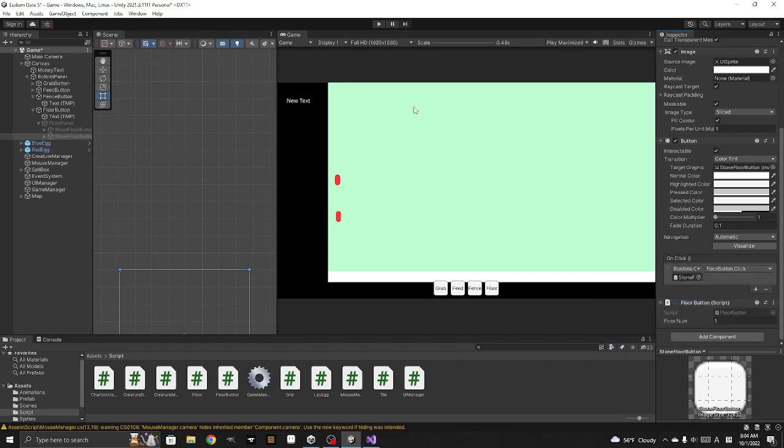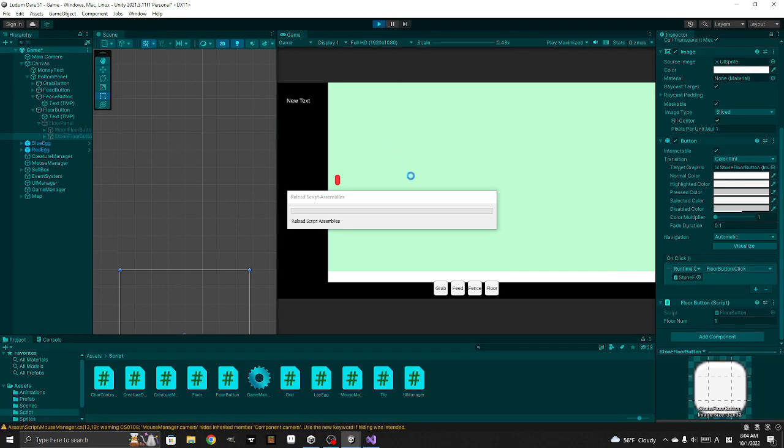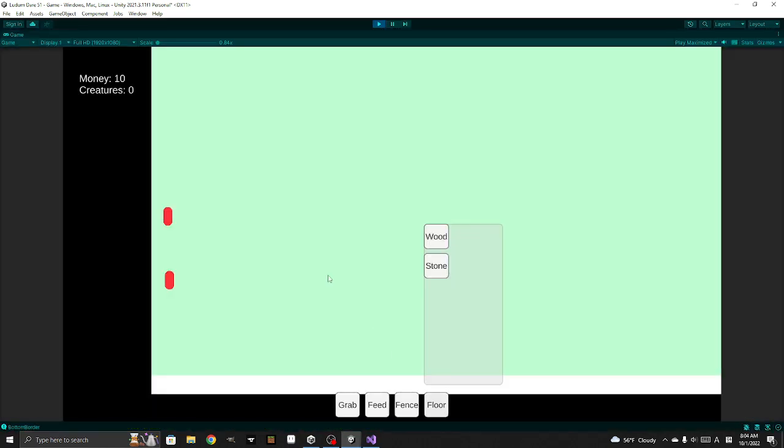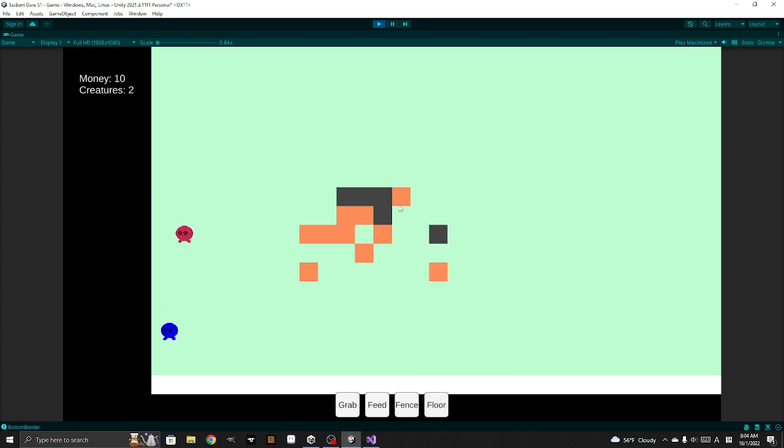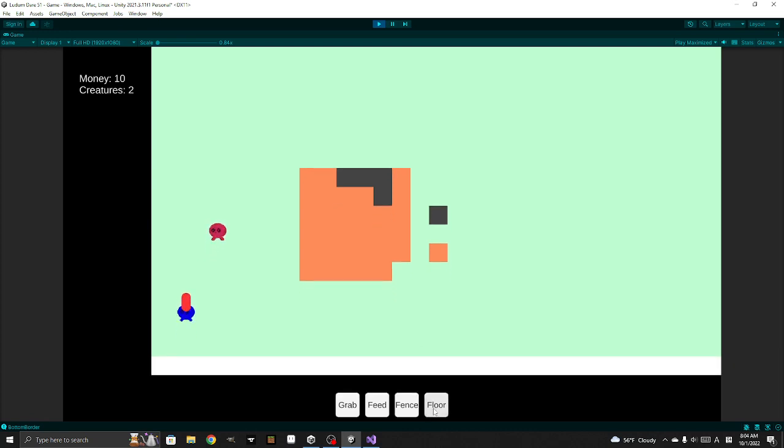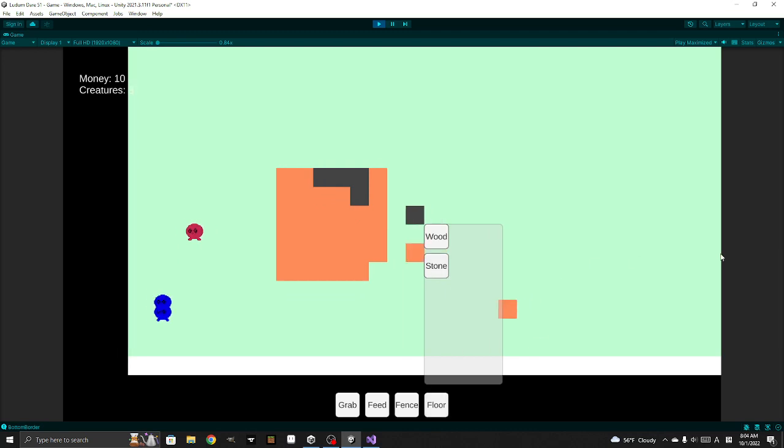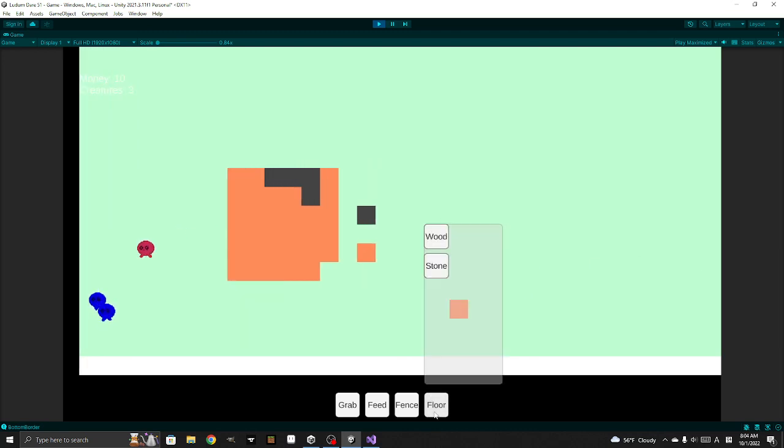Let's see if this is changing our floors. All right, so we click the floor, and notice by default we do this. If I click stone, we got stone. If I click wood, we now have wood. Okay, it's pretty good. There is an issue if I click floor and click. Let's see if I scroll. Yeah, if I scroll over and I click wood, you see how it does that?